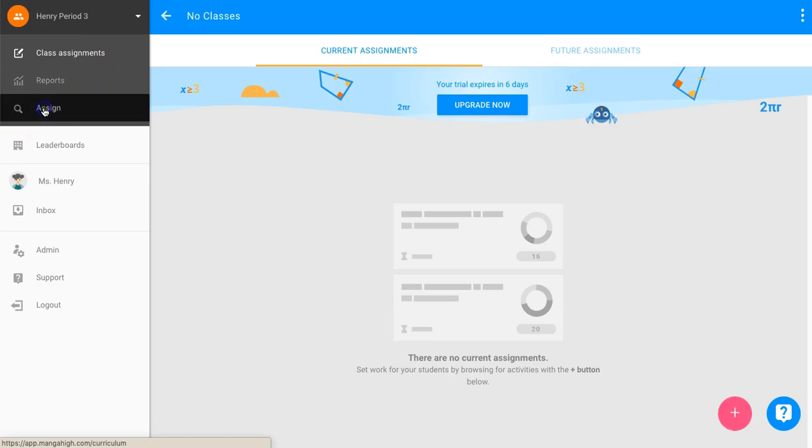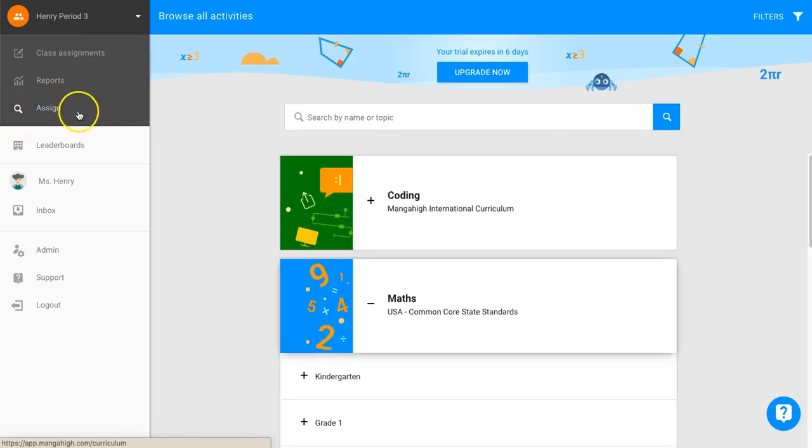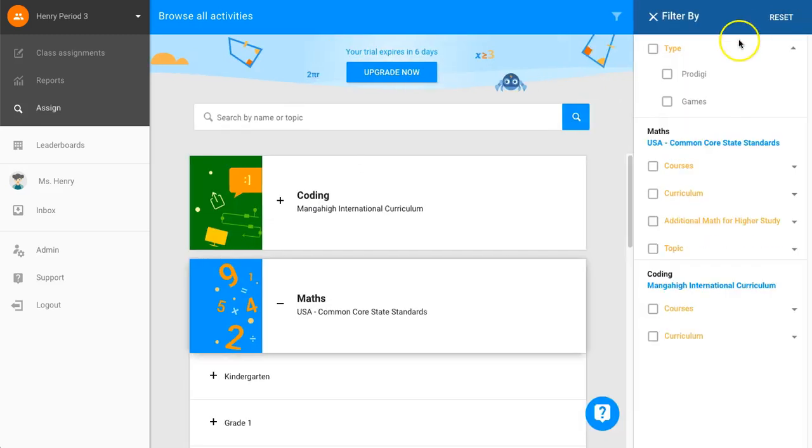Next, click Assign. I can search by keyword, by curriculum or standard code, or by math domain. I can also use filters to search for only Prodigy or only games. And I can narrow my search by the way that my standards and curriculum is organized in my country region.